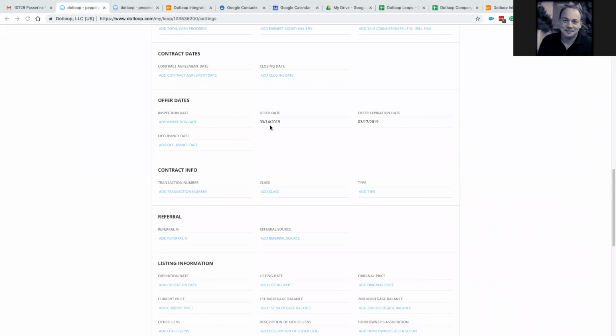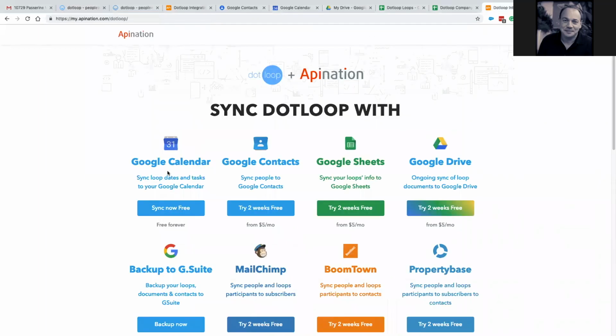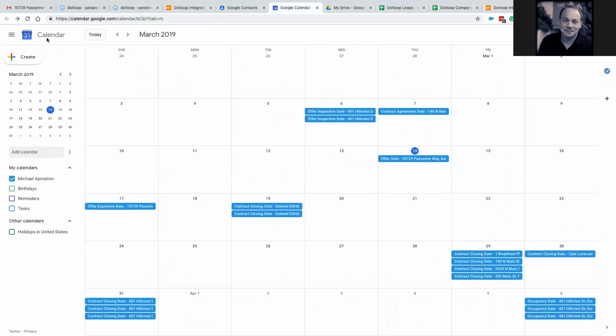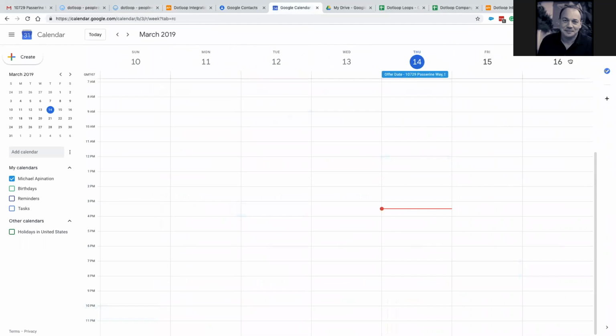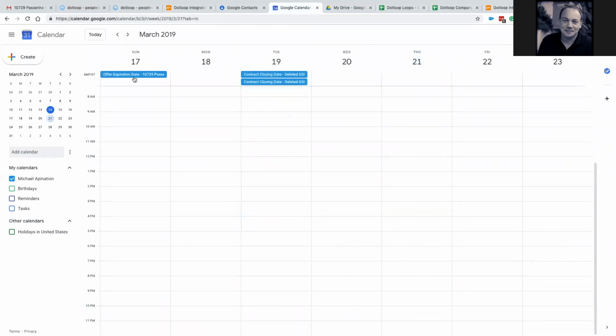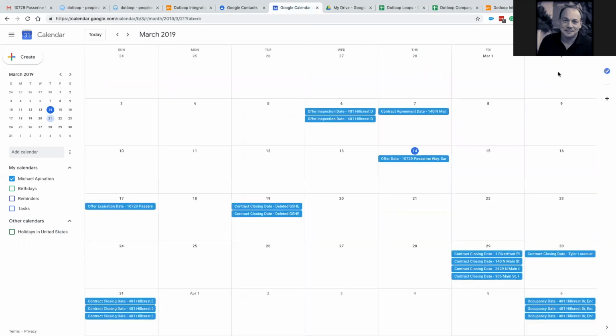To help me manage these important dates, I've created and set up a connection between dotloop and my Google Calendar. You do this here on this page, but I'll show you what it actually does. So here's my calendar, and when I put in the dates in dotloop, the offer date and the offer expiration date, it automatically synced into my calendar. So I can see that today was the offer day on this property, and on Sunday the 17th, this offer expires. Because I have other deals and other loops syncing over, it all shows up on my calendar.